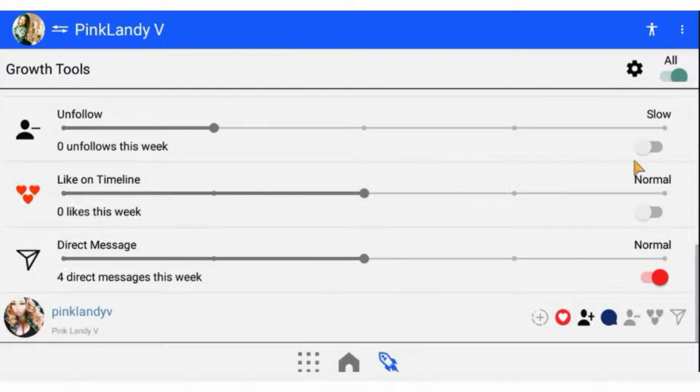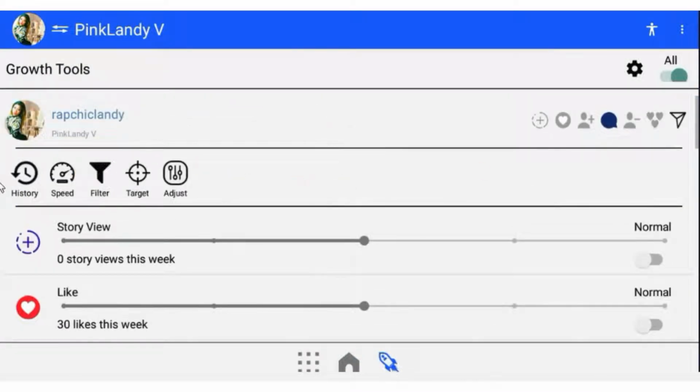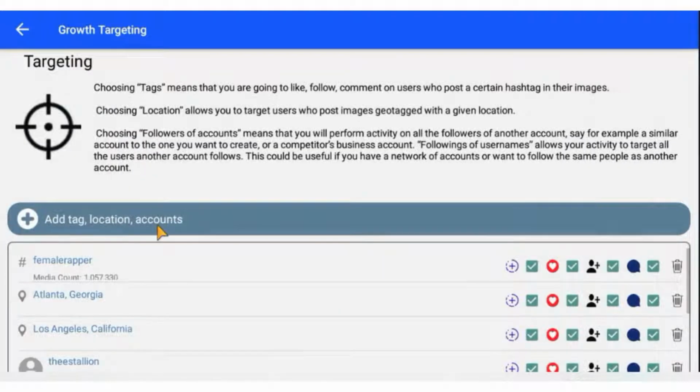Just to show you how fast this works, all the targeted stuff right here is where you would target. Targeting is how you get out of your city. So it would be like Atlanta, New York, Los Angeles, places like that. You can also target people.